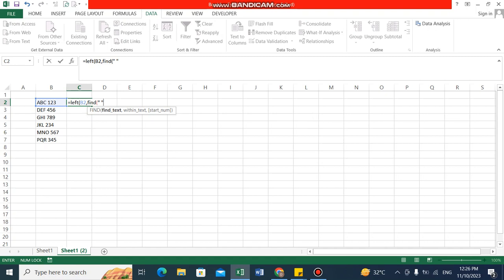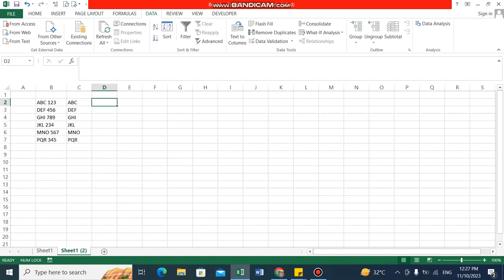comma, just click the cell value again, comma 1, minus 1. This is the syntax and this is the formula to extract the left part before the space. Just click Enter, just press Ctrl D to apply to all the values, and you can see the left part is extracted. Now what we need to do is extract the right part in a similar way.